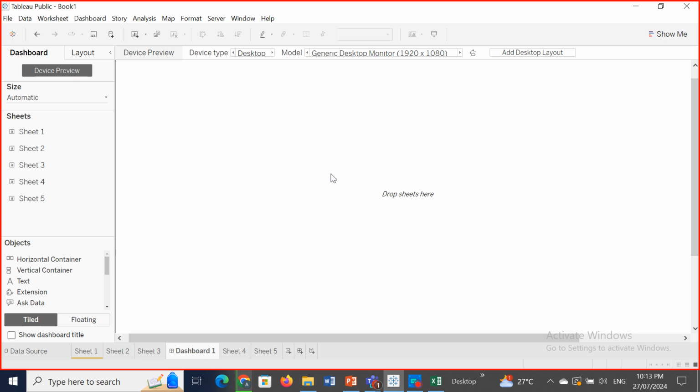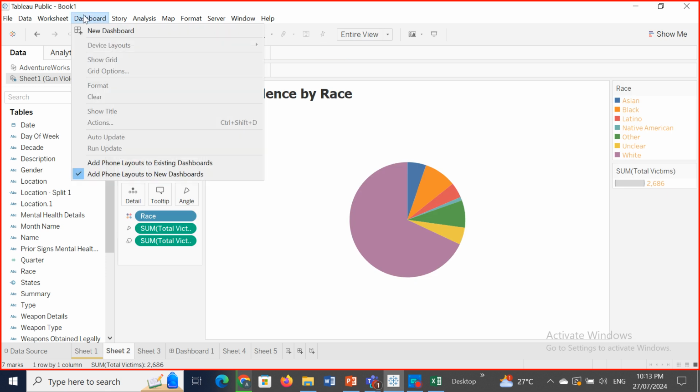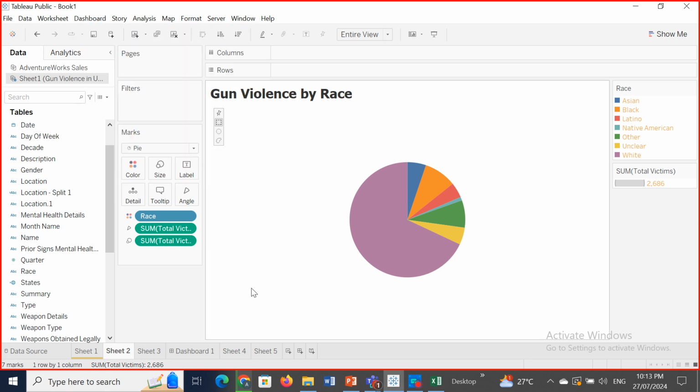Now I want to create my dashboard. I've just created three simple visualizations. Remember, we are on the dashboard menu. We are going to look at all these commands one after the other. We are on the dashboard menu.